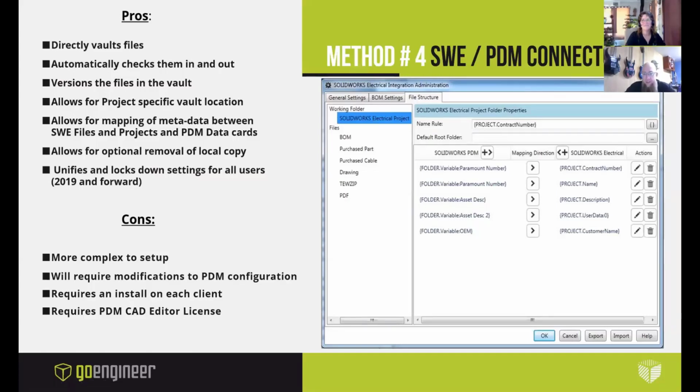And there's a time and a place to do both, right? One of the things that we found in implementing this was a lot of companies had a job template within PDM, and then in a subfolder of that job, they want to store their electrical files. And that's really where the prior methods fell short, right?